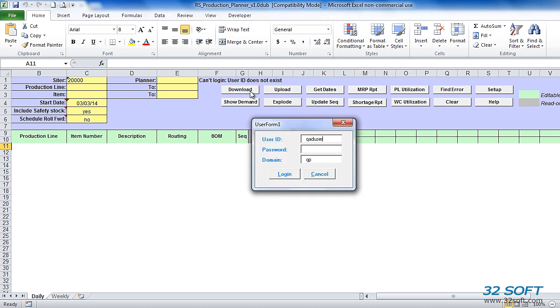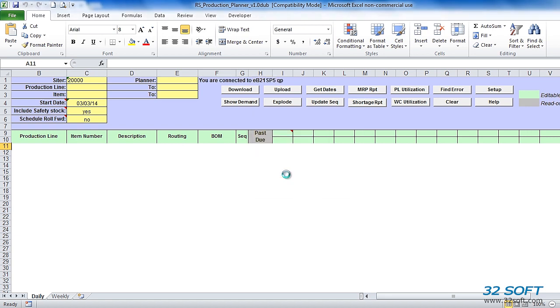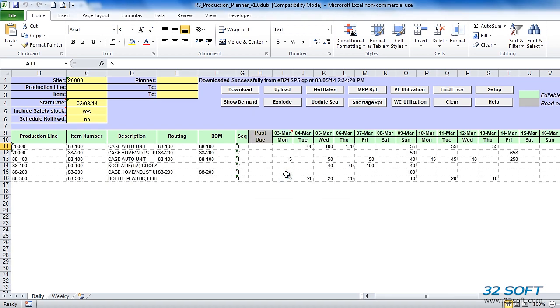As soon as we select any of the action buttons for the first time, a login screen appears. Just like all 32Soft data loaders, Production Planner uses native QAD authentication logic to validate user ID and password. So let's log in. Upon successful authentication, the QAD production schedule is downloaded into Excel.